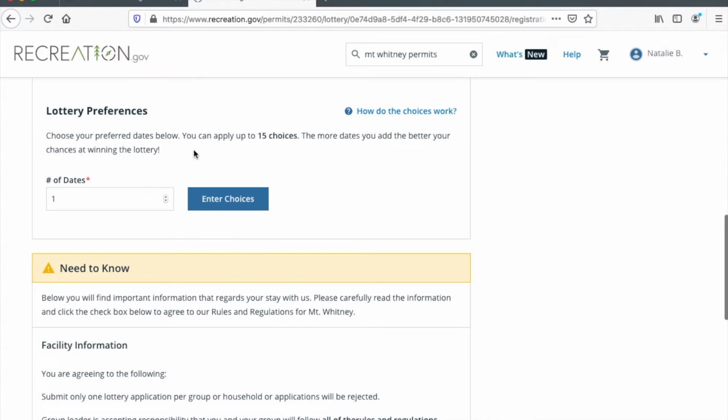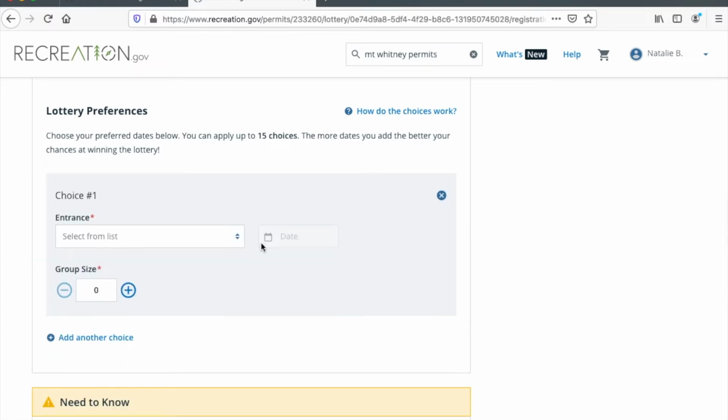And then right here, you actually get 15 choices of dates. And so the whole idea of the lottery is that during prime season, we have to limit the number of people going up and down the mountain. And so it is competitive. You've got this window to submit, and you can submit 15 different times, hoping that you get a date that is less popular than someone else and it gets selected. You can make that decision of how many different ones you want to submit. I'm just going to go for one right now, just so that we can go through this process.